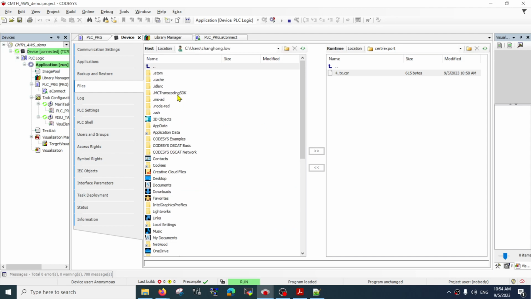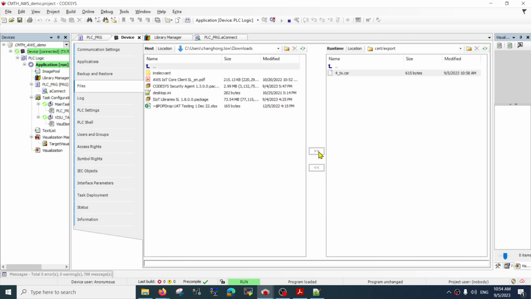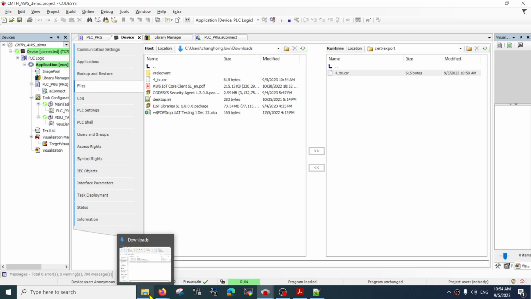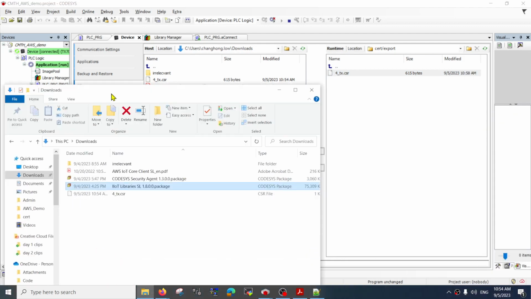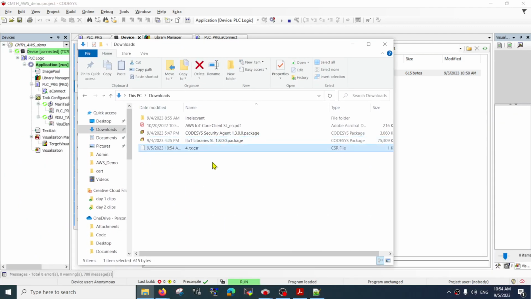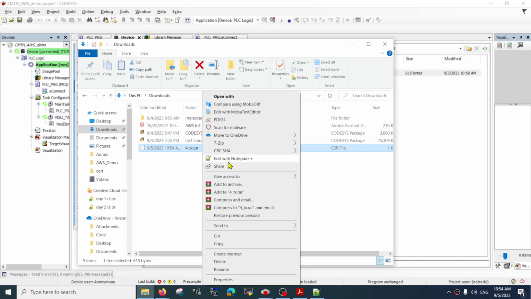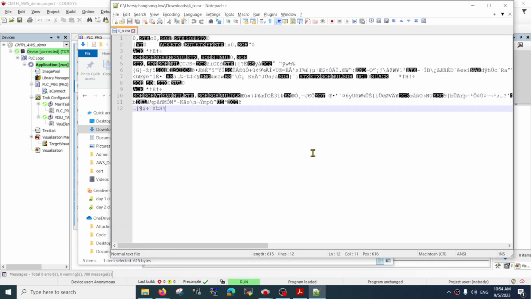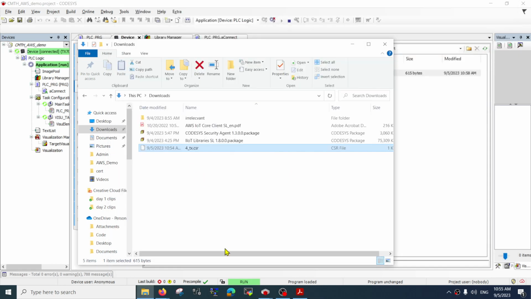Okay, so now I need to export it over to my desktop. Let's go to my downloads folder instead. So I'm gonna bring it to my downloads folder. Now let us go to our downloads folder, and you should see that this file is over here. If I edit with Notepad, you'll notice that this is a whole bunch of garbage. Okay, no, it's not garbage, it is just encrypted.